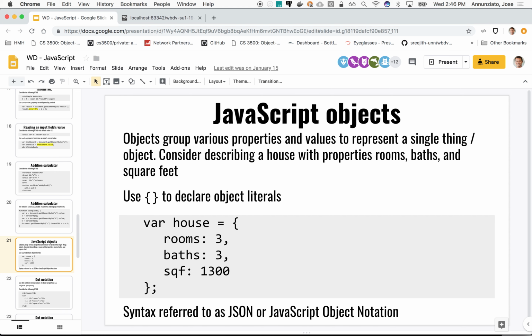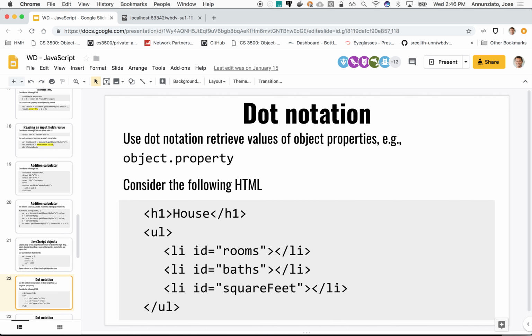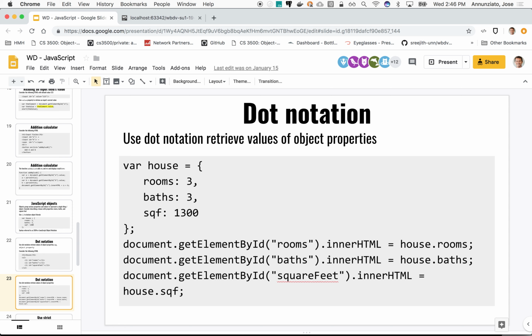We're going to be using this all throughout the semester quite a bit. Most of this is going to be data that we're going to go fetch from the server. And then you can use the dot notation, right, to be able to navigate through the various contents of an object, very much like you would in Java. So here's an example of grabbing some field, right, and changing its inner HTML, changing it to the value of how many rooms a house has, how many baths, how many square feet.